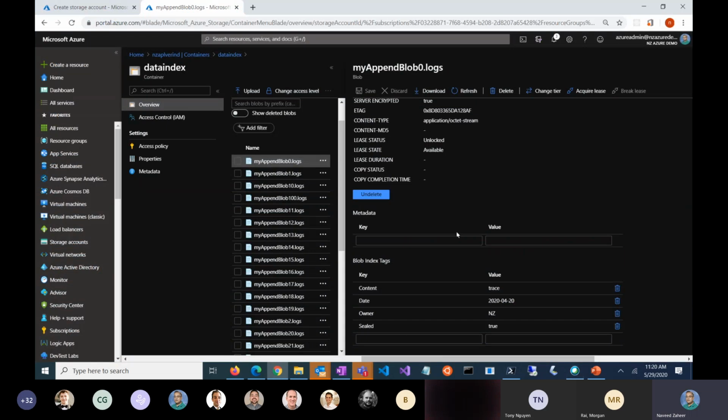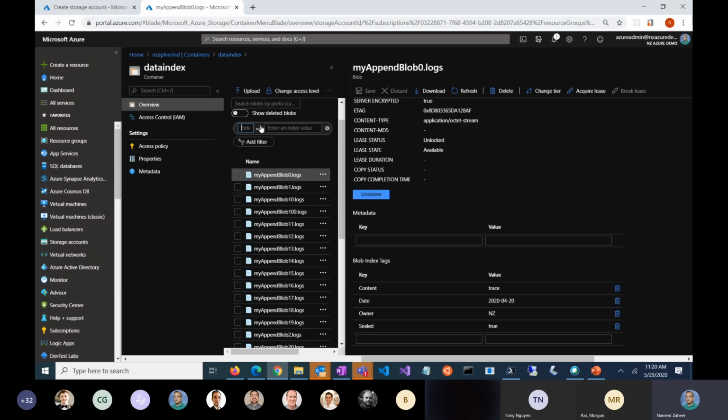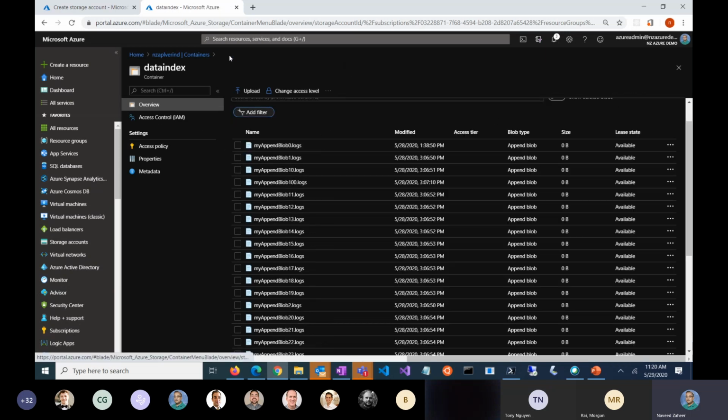Okay, and these are the attributes that I can do my searching on, and I can do and or, and I can do ranges. So there are very sophisticated things that I can do. So for example, let's say I want to do content equal to trace. Let's see how I will do my search. So I'm going to do add filter. Let's get out of there, and I'm going to do add filter.